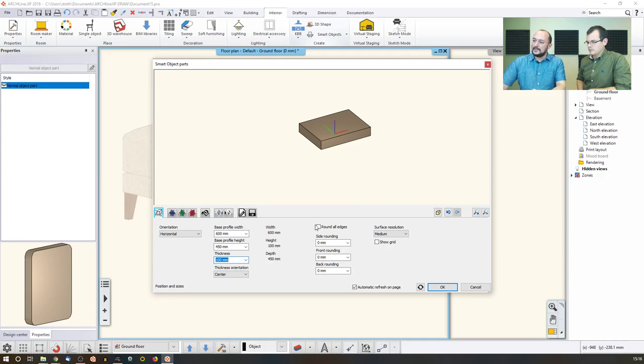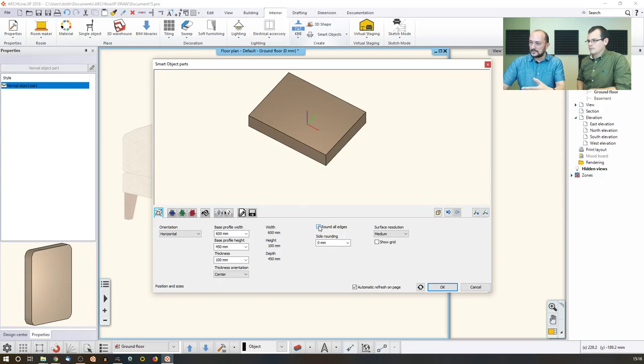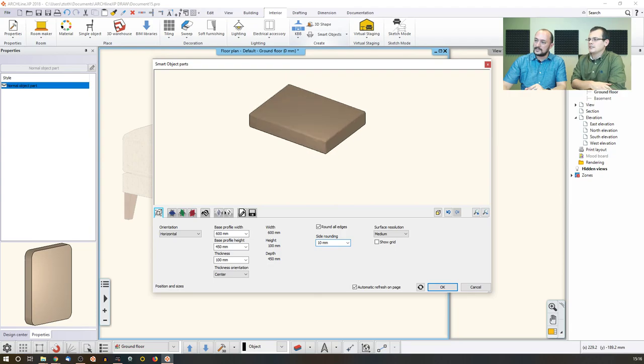I can also make it a little bit more interesting. This is just a piece of brick if you look at it, but if I would like to round it off, just as this original unit is, then I can decide the side rounding radius. It will be 10 millimeters now. And so it breaks off the edges. Whatever shape I use, it does the same.